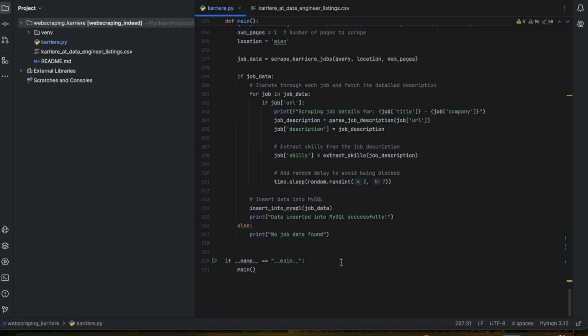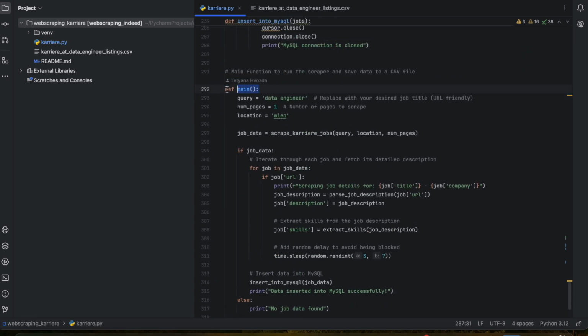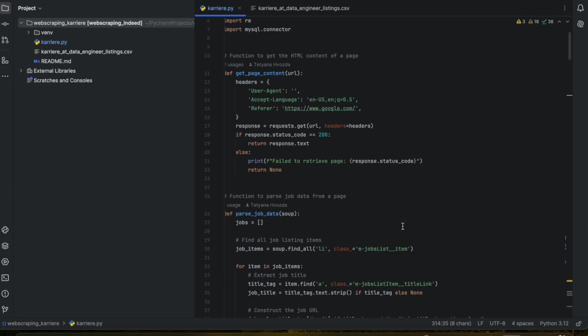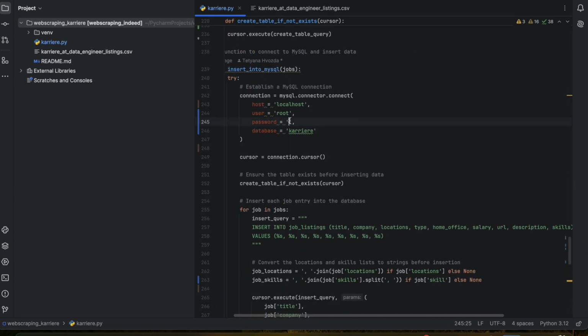Don't forget to modify the main function. In the main function, if you remember from the previous video, we had specified the CSV file where we're inserting the data. Here, we just call the function insert into MySQL, the one that we just created or completed, and we pass the data. So I will fill out the parameters and run the script, and we will see the result.